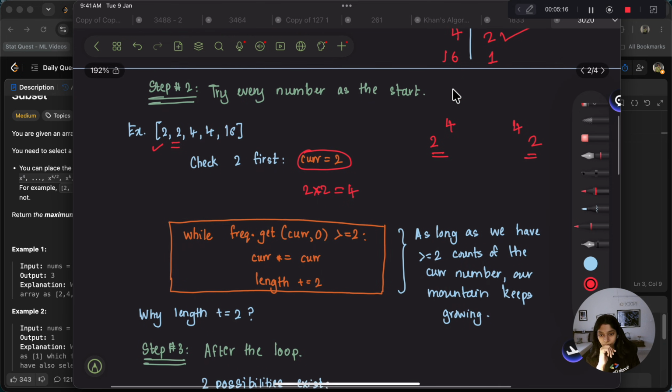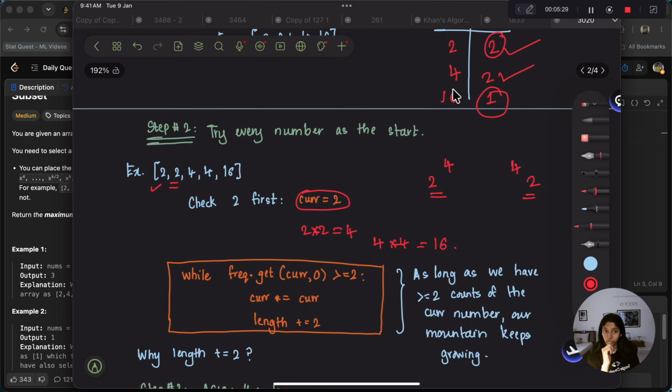Okay. And then I'm going to do 4 into 4. So current is going to get updated to become 16. And then I check, do I have 2 counts of 16? And no, I do not. So that cannot be another full layer. It's going to become the peak.